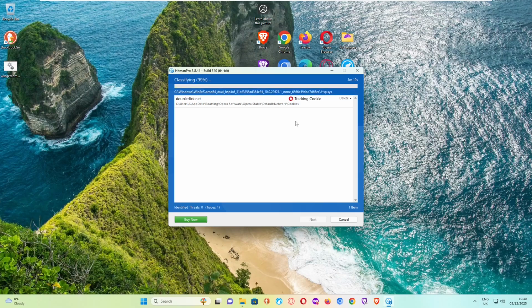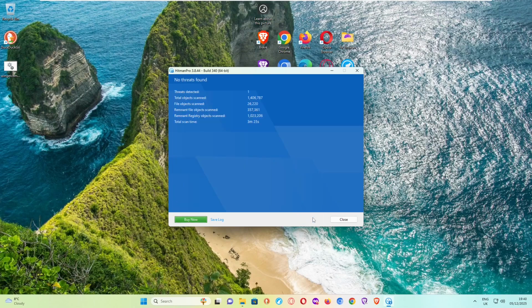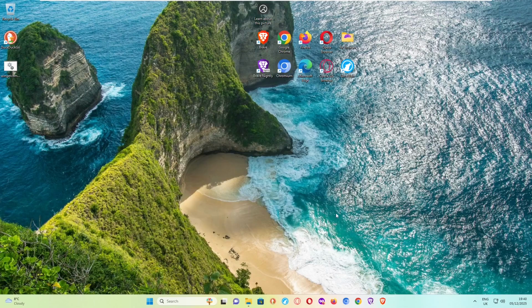Okay, right, so we're back on to classifying. We're getting the last few % done. And then it will tell us whether we've got any malware. We don't have any. We do have one tracking cookie though from Opera. So I guess there's that. But that's about it. Apparently we didn't actually get any malware. So I guess that's good. At least they didn't let any malware through.